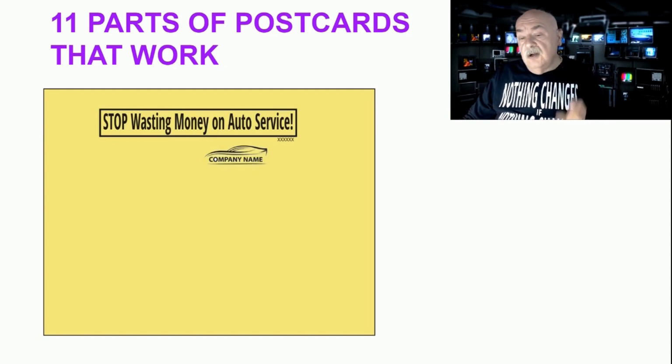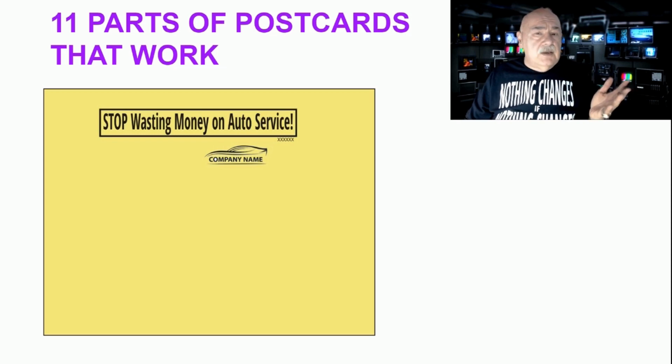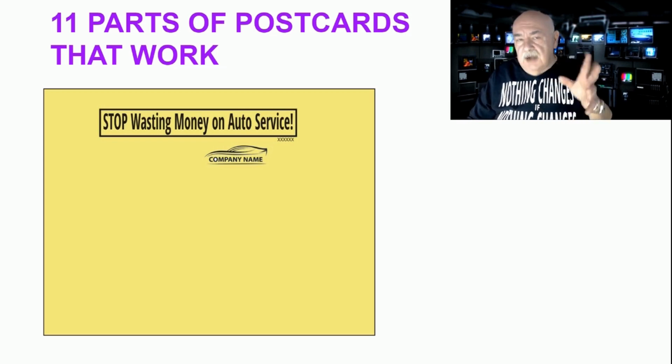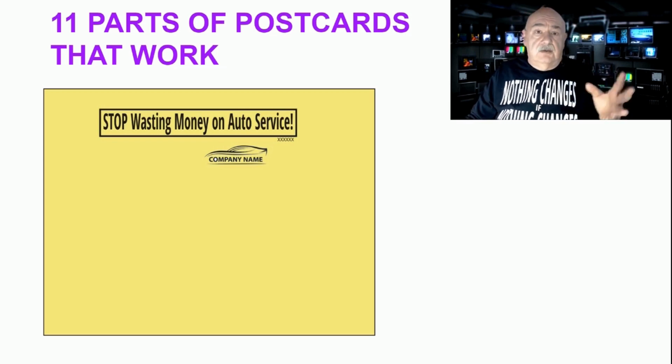Logo. And yeah, I know you're looking at me saying, wow, that's small. Yeah, because it's not about your logo. But you were going to include that. And this is typically a card that I would be sending to existing customers.